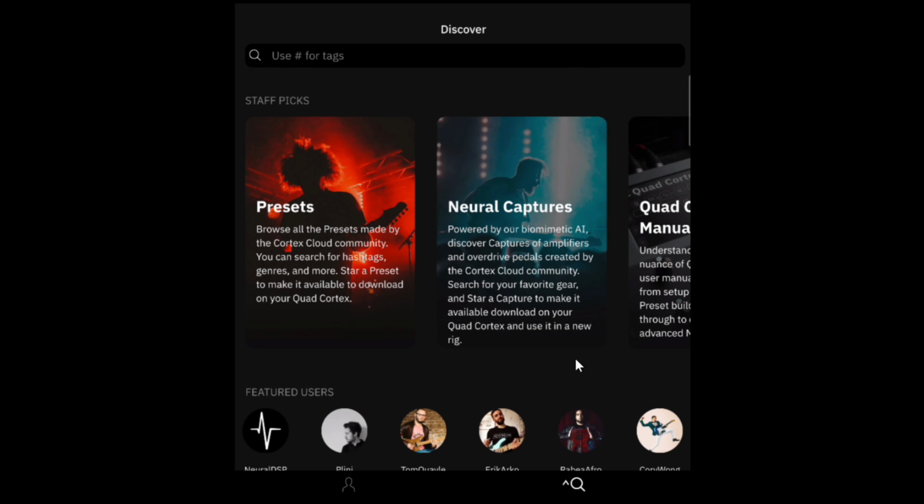And here's what you get when you first load it up. So at the very top, you can see Discover, and you can use a pound for tags. And I showed you that in the last video where we went through the deep dive of the user interface. And I showed you how you can create a preset and you can add tags. So this is where those tags come into play. You can use those to search through different presets or captures if you want.